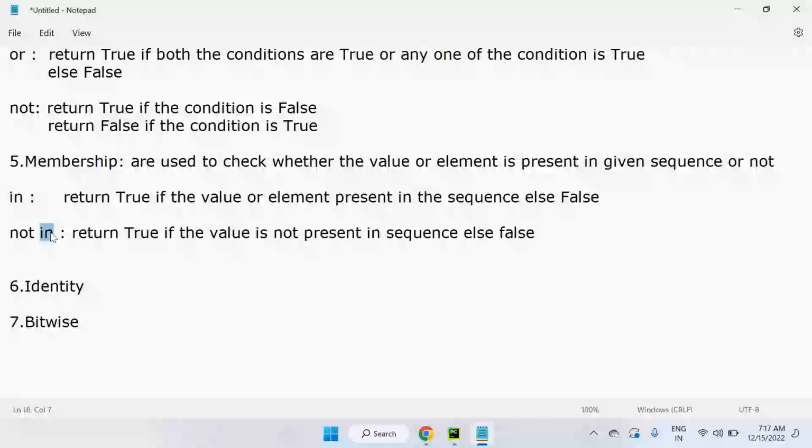Okay. Now coming to identity operators. So what are identity operators?